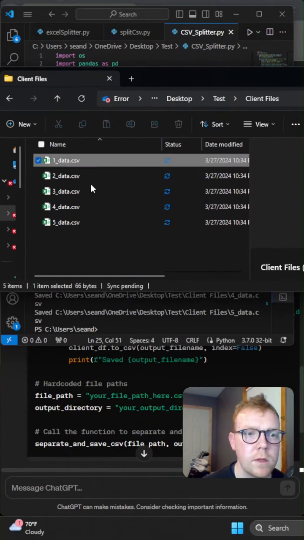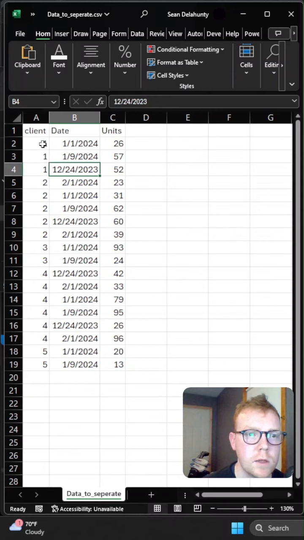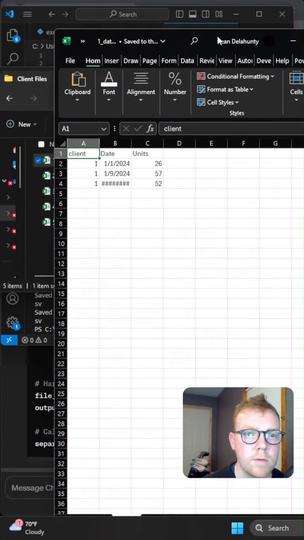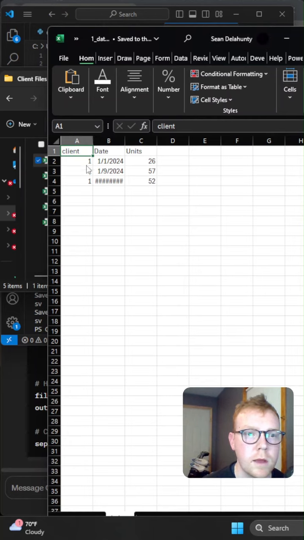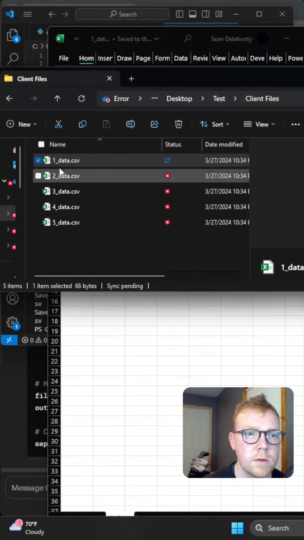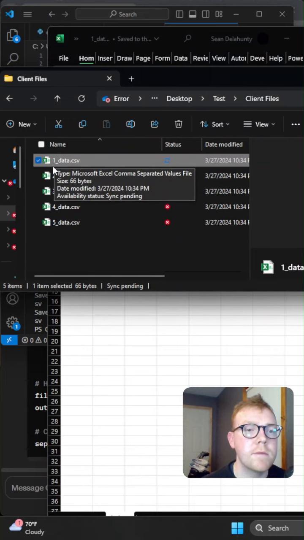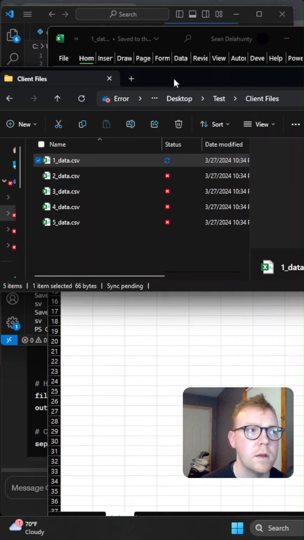So if I go into one of these, you can see here's the original data. There were the 3 rows for client 1, and then with the new data file for client 1, I have just those 3 rows. You can obviously see as well, it puts in the client value as a prefix for that data file.